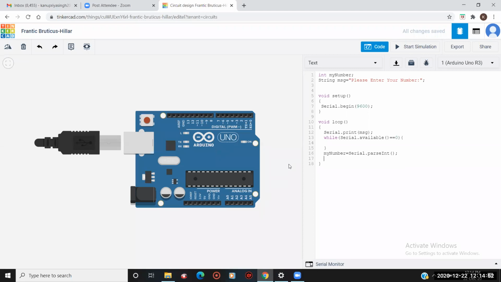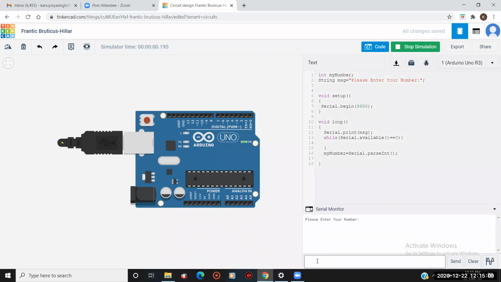Okay. After that, now my number will contain those values, but it will not print those values. Want to know why? Let's check. I'll just click on the start simulation button. We'll just check it. Boom. What is happening? Our serial monitor is showing, please enter your number. Let's try and enter something. I'm entering 8 and I'm going to click on the send button.